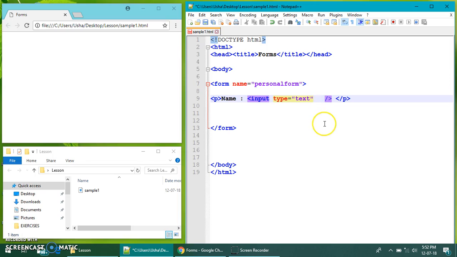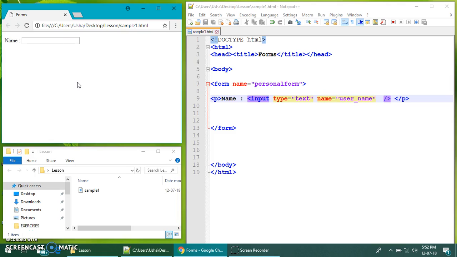Give it a name. Every single element that you create should have a name. So put a name here. So what is the proper name for this? Maybe we can put it as username. Simple as that. Okay. So now if I save this and I refresh, I'll get this. This is a text box.